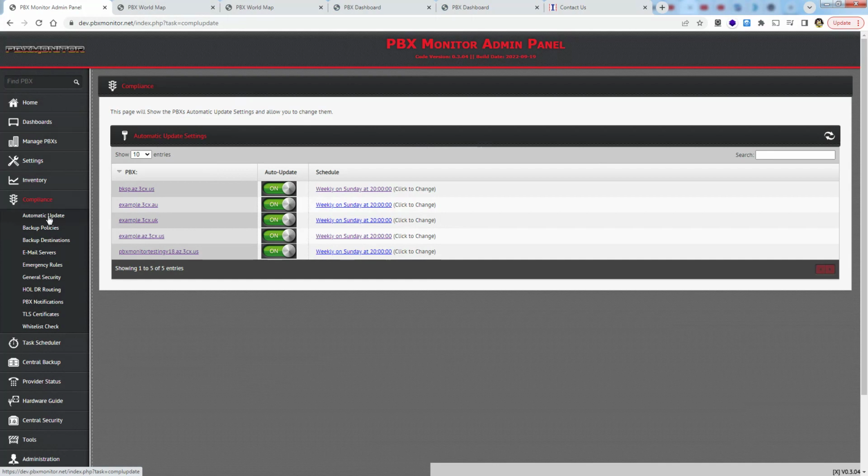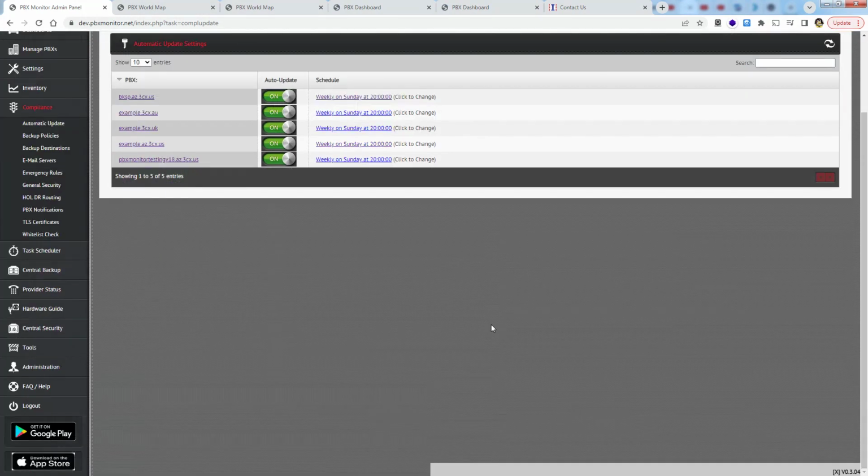The first page in here controls the automatic update settings and shows them for all your PBXs. So say you had 100 servers, they would all show right here, so you can quickly roll down and make sure the settings are correct and uniform if that's what you prefer to use.